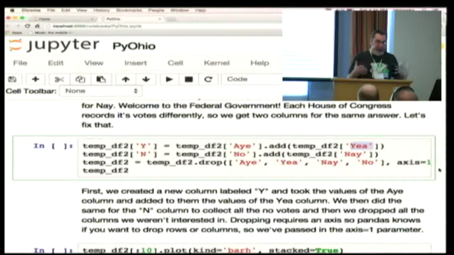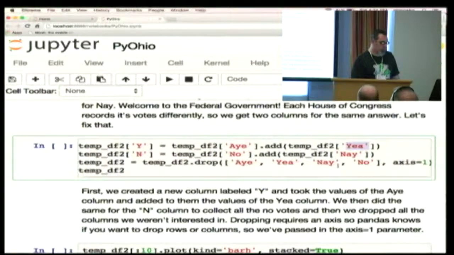And then just to clean it up a little bit, we're going to drop some of the columns. We're going to drop the I and the yay and the nay and the no because we're adding them together. We don't need them individually anymore. You have to tell Pandas which axis to do things along. In this particular case, it defaults to doing along the rows. We want to tell it to do along the columns. So that's what the axis 1 is.